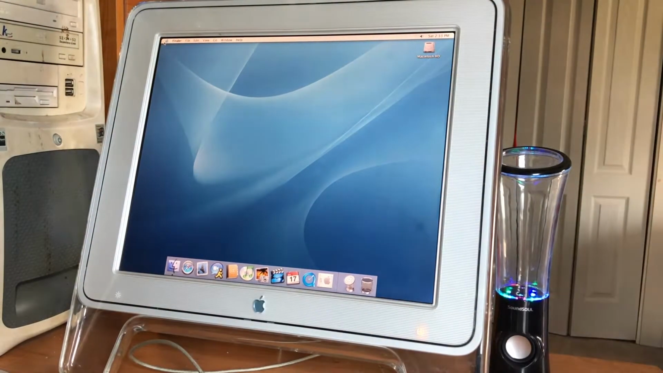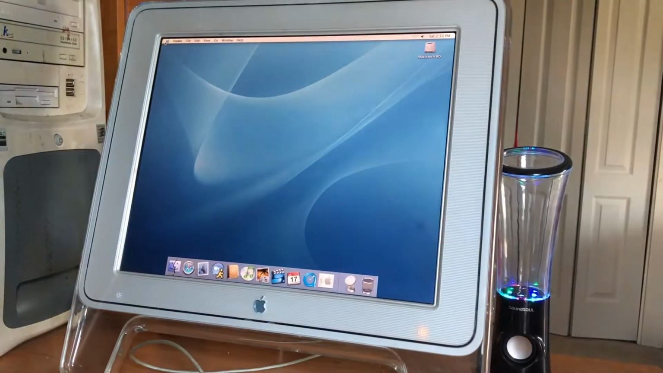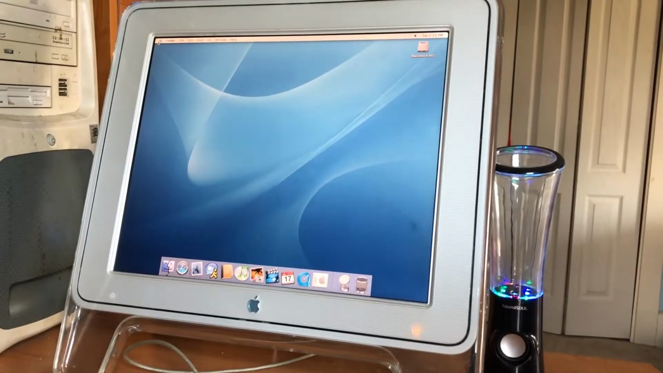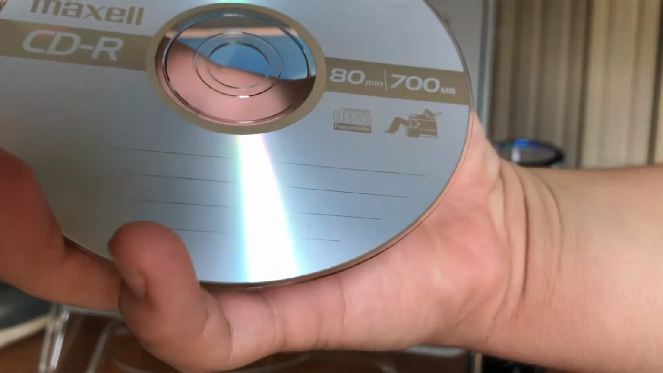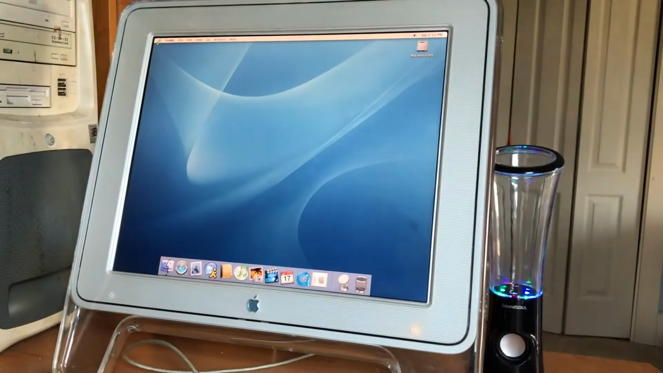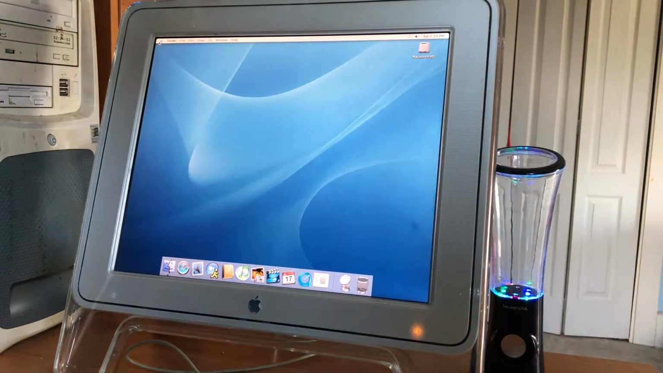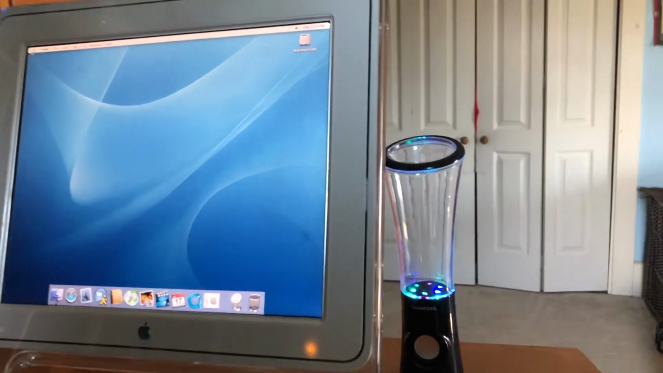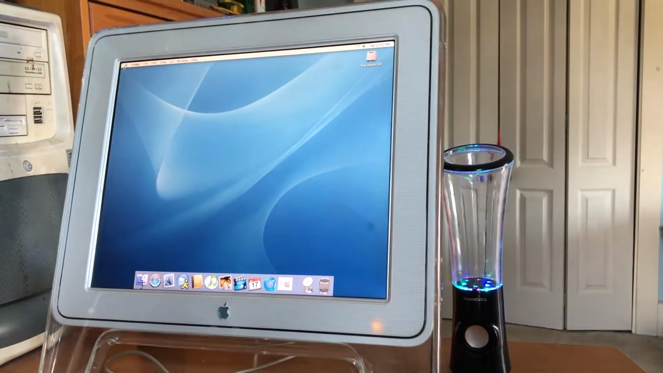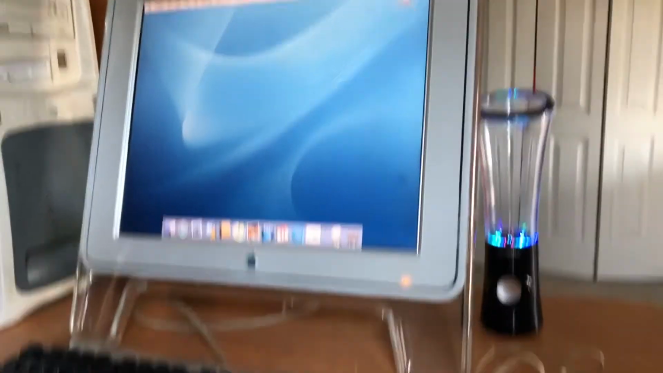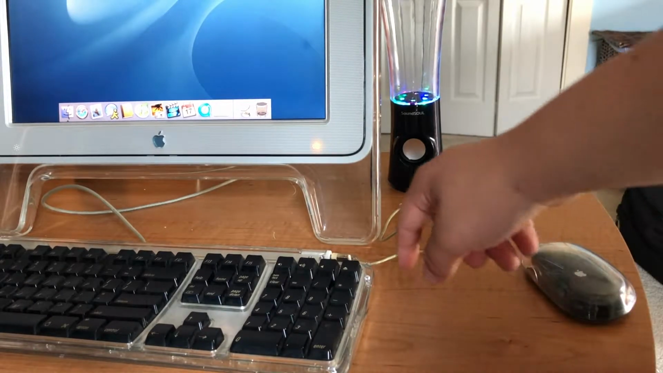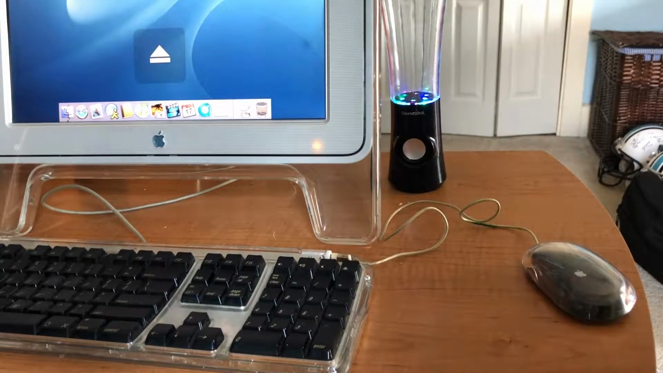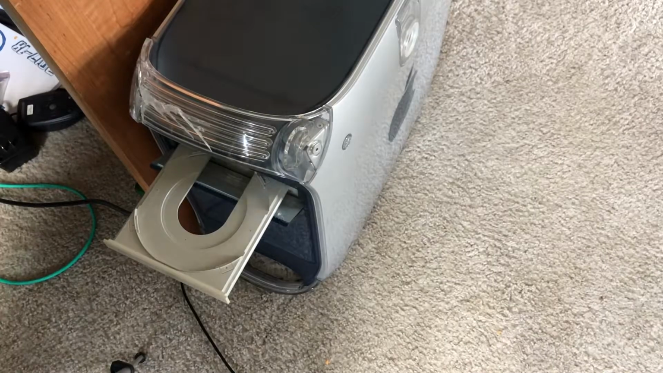So now we're gonna try to install the final operating system, which is, what is this? Maxwell CD-ROM, 80 minutes and 700 megabytes. Oh, this is just a CD for Mac OS X server that I never labeled. Alright, so let's just put this in the drive. The thing about this is that while this computer does have an eject button on the computer, I can just press this button and the drive will open.